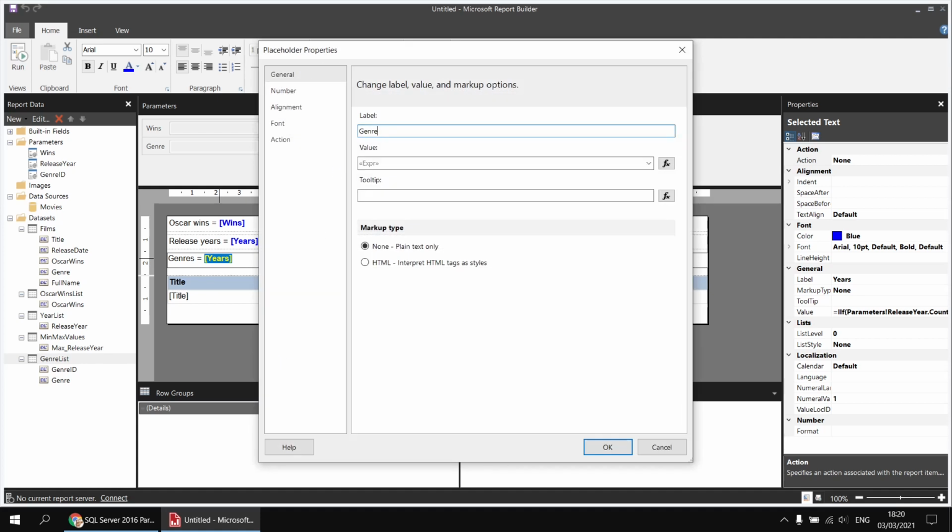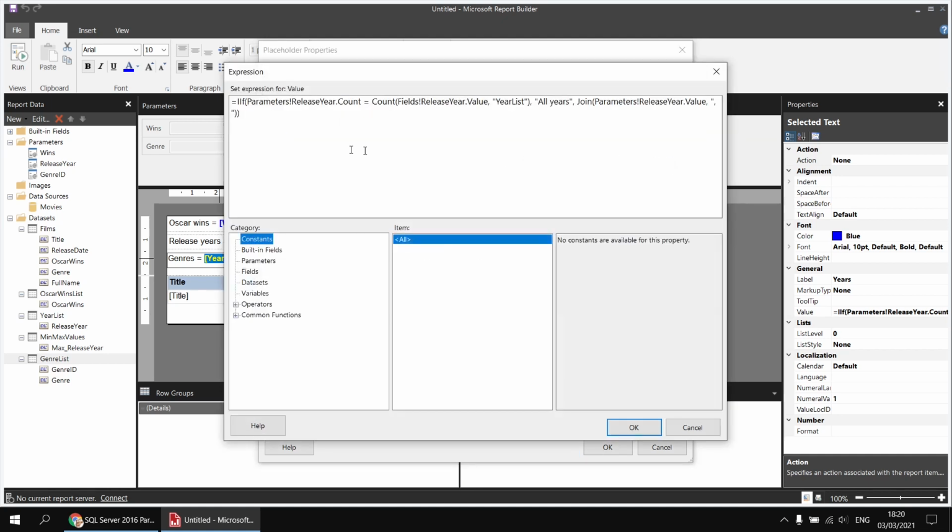I'll change the label of that to say genres as well, and then I can click the FX button to get into the expression which populates this bit of text. I'll just start by tidying up and moving the various arguments of my if function onto separate lines, just to make it a little easier to read. And then think about the things we need to change. First of all, the parameter whose count I'm testing isn't the release year parameter, that's the genre ID parameter. So I can change parameters release year to parameters genre ID.